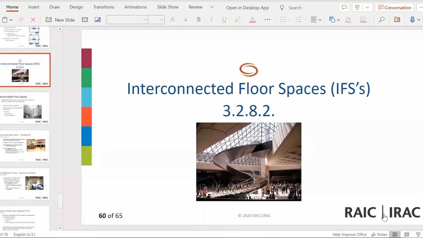Okay. So we're going to talk about interconnected floor spaces today. And I will remove just the chat so I can see your chats clearly. Okay. So if you want to look at the interconnected floor spaces, it's a defined term, and we looked at the definitions of this term yesterday.